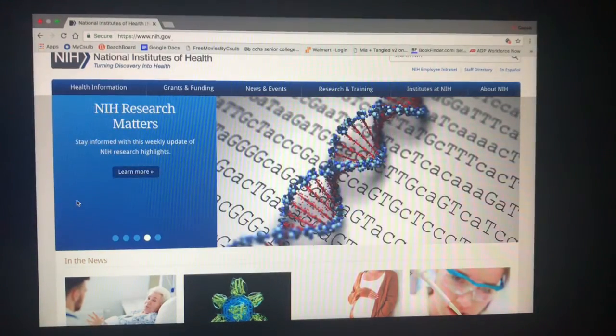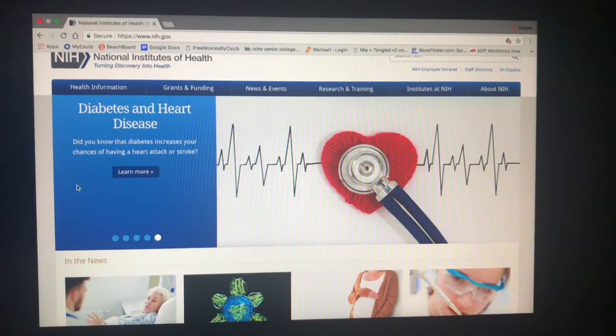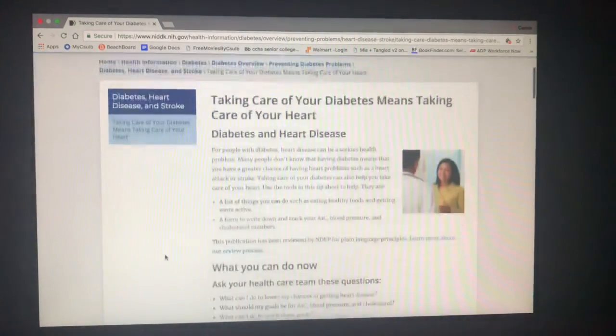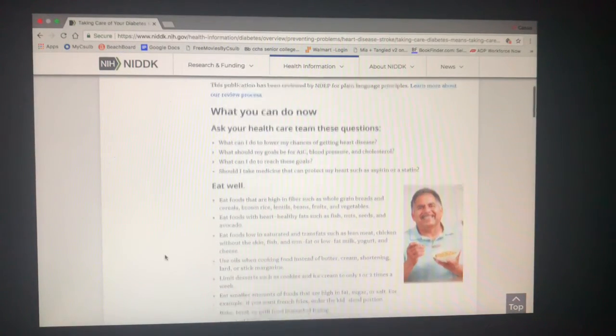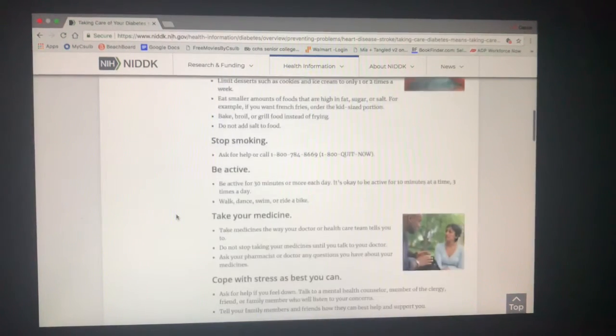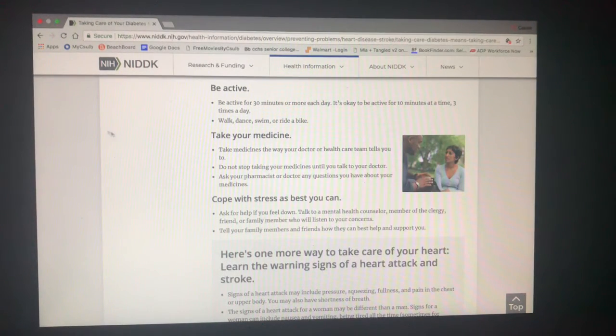The fourth slide talks about how NIH research matters, and with NIH being the largest source of medical research in the world, it really does matter. So I find this information to be very credible in the case that you use it for, let's say, a paper or a journal, etc. And the fifth slide has to do with diabetes and heart disease. And if you click on the Learn More button, you will learn more about how you can take care of yourself so you can reduce your risks for those two diseases. For example, it'll tell you to eat well, be active, or cope with stress as best as you can.